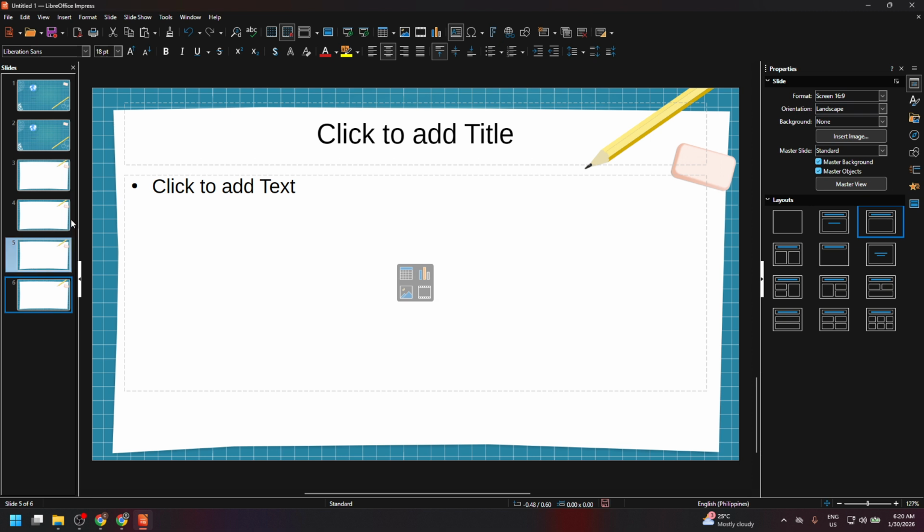Whichever method you choose, you'll see the new slide appear in the list on the left, usually with a default layout ready for you to add content. If you're not seeing the change, make sure you've selected a slide in the Slides pane before adding the new one, since Impress inserts the slide based on that selection.